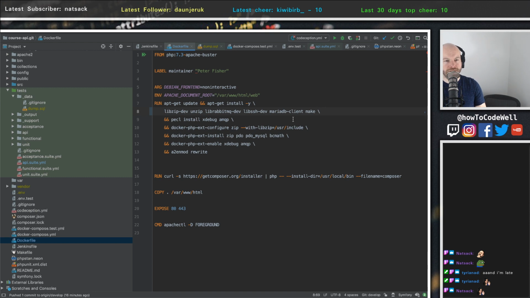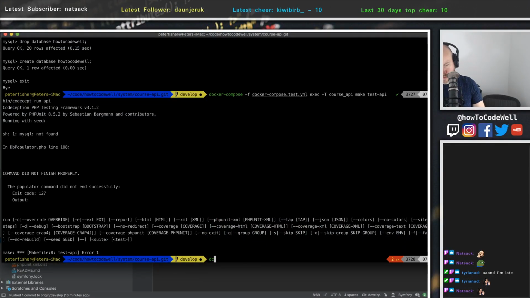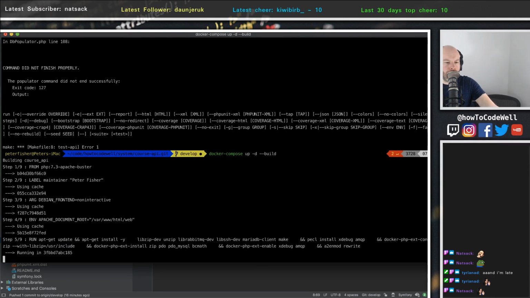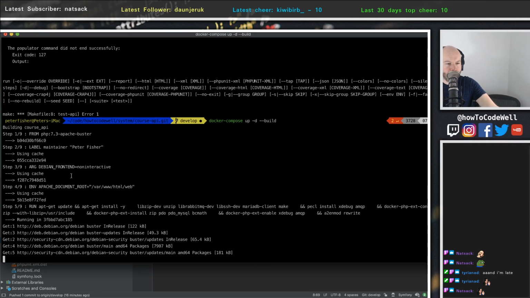Okay, so I'm going to need to do a Docker build. Docker compose build, and hopefully it will rebuild the course service. And it will hopefully include, here we go, Maria and the client and make. I don't think it needs anything else.